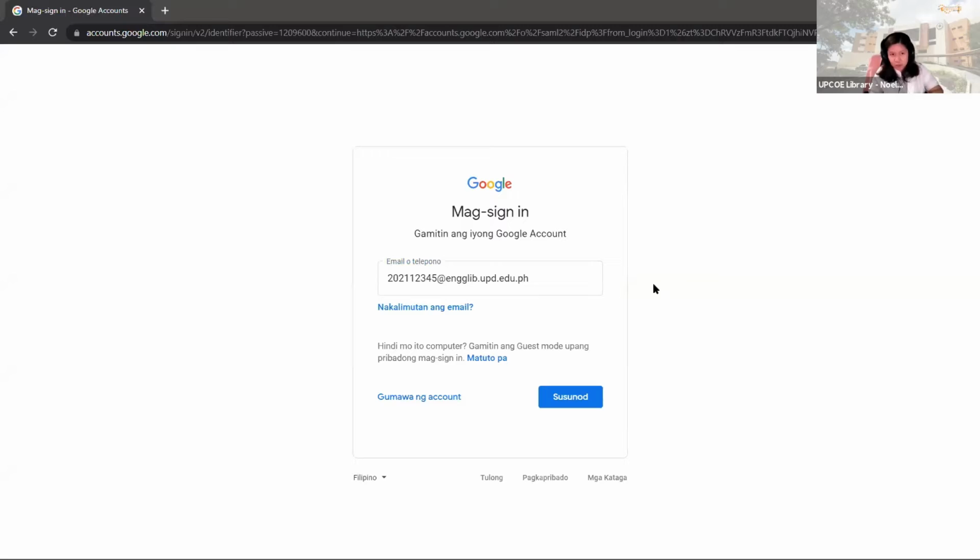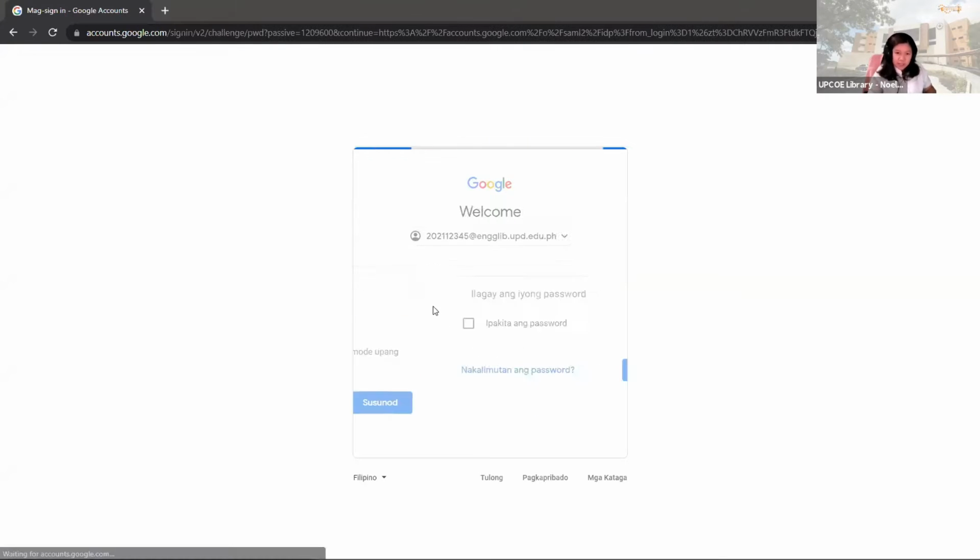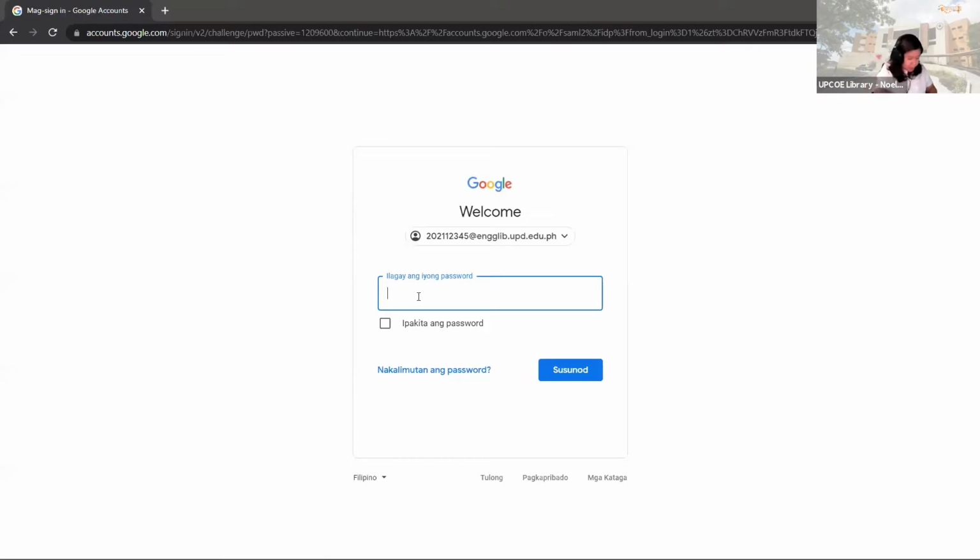Okay, these are the steps. As I've said a while ago, when you log into the remote access portal, you need to be logged out of your Gmail account, or use incognito mode, or use another browser. Again, your username will be your employee number or your student number plus @englive.upd.edu.ph. Then enter the password we have provided via email.